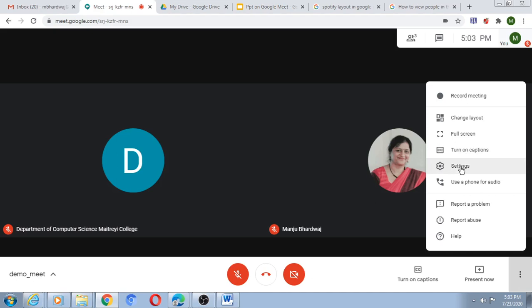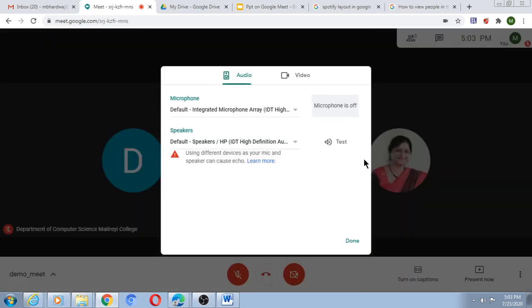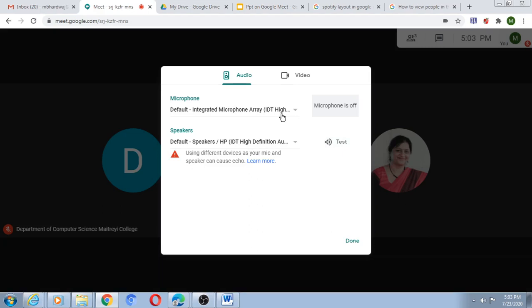The settings option is normally used for audio and video settings. If you want to test your speakers, you can test the speakers from here. You can check your microphone from here. In case there is an inbuilt microphone and you have attached an external microphone, you can switch over between the two by using the drop down list from here. Similarly, if you have multiple sets of speakers, you can choose any of the speakers by selecting the appropriate speaker from the drop down list.